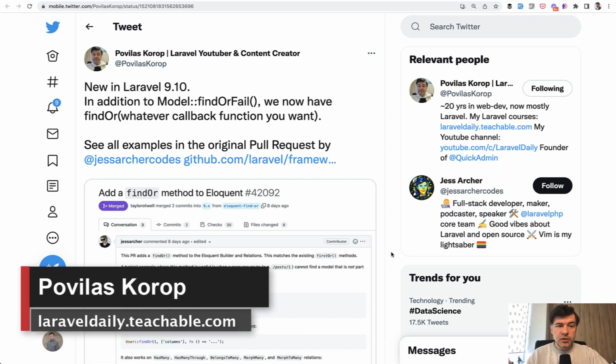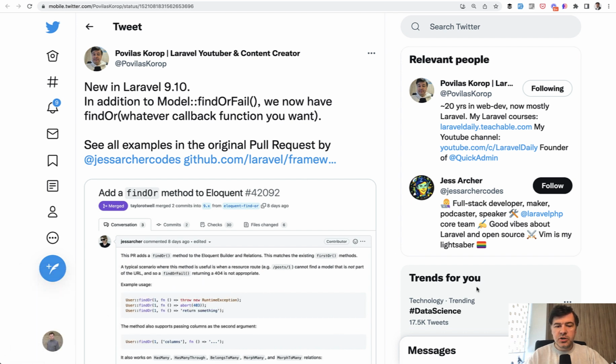Hello guys, today I want to present you a new feature of Laravel 9.10, which is the latest version at the moment. Jess Archer released a feature findOr with Eloquent. And here's my tweet about it, and I will demonstrate how it works. I will also show a few older OR functions, like orFail, so maybe you didn't even know that the older features exist.